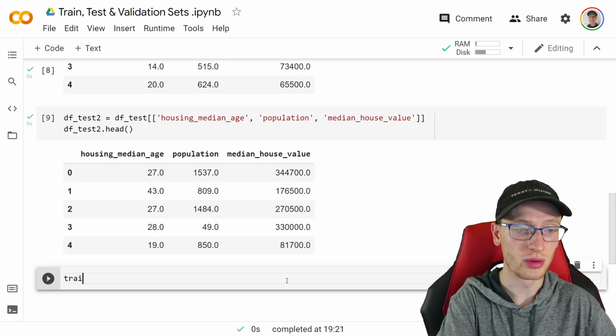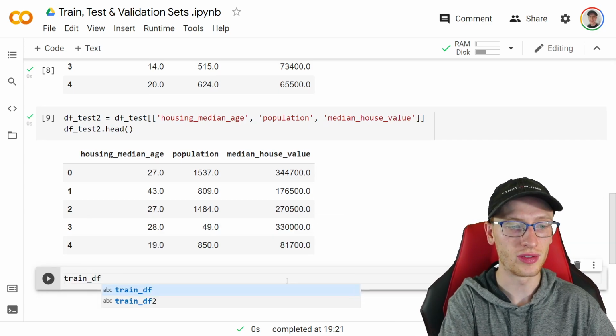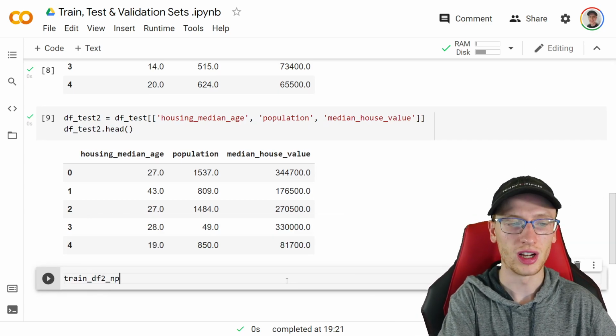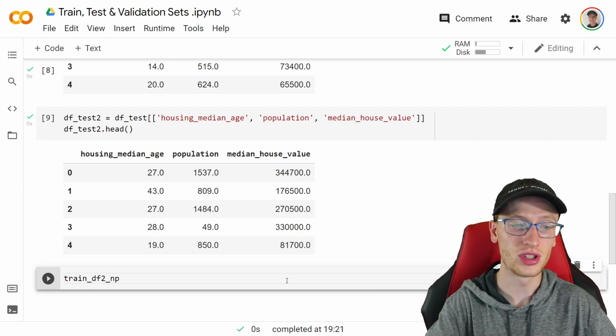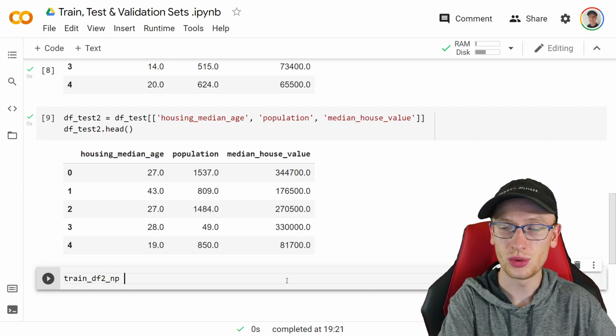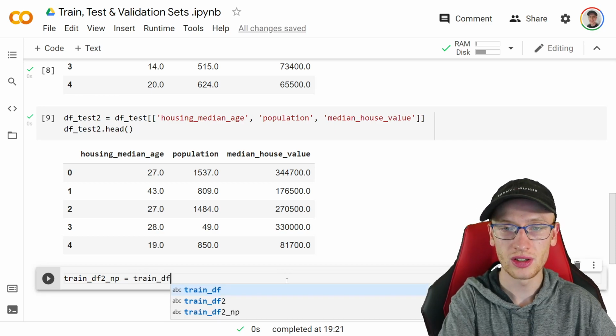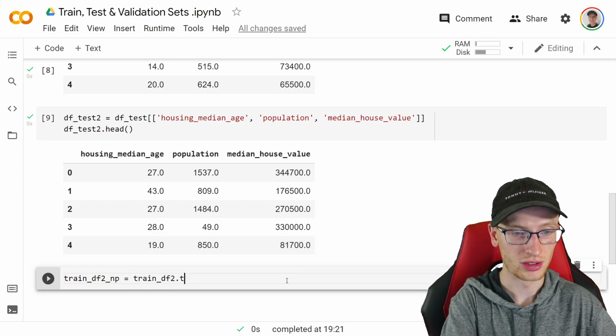So we do this generally with converting stuff to NumPy. We don't have to use too much NumPy, so don't worry about it. But we do need to convert the data frames to NumPy arrays. So train_df.to_numpy is going to be train_df.to_numpy.